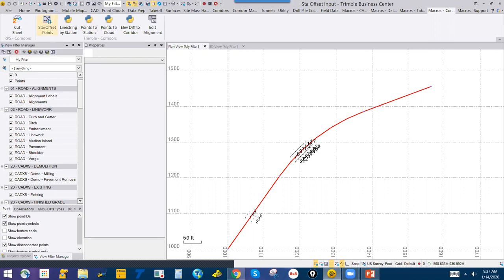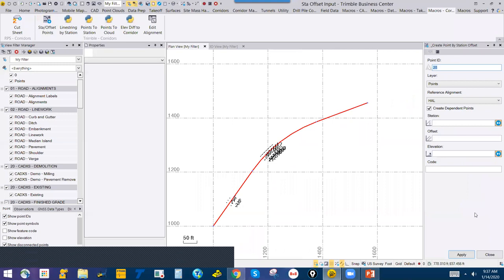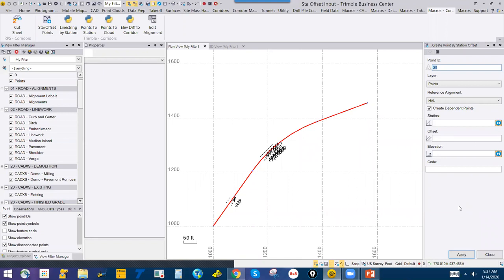So, station offset by points. And in here, you can see when you run it, it creates a command. That command looks exactly the same as the Trimble Business Center commands. So it has the same capabilities, the same functionality as a normal dialogue. You can go in and put in a point number. So I can say, let's start with point number 50. Which layer do you want to put the data on, and this gives you access to the layer list. Here you can pick the reference alignment, so I'm picking the horizontal alignment, and it gives you a list if you want to, or you can create a new one.